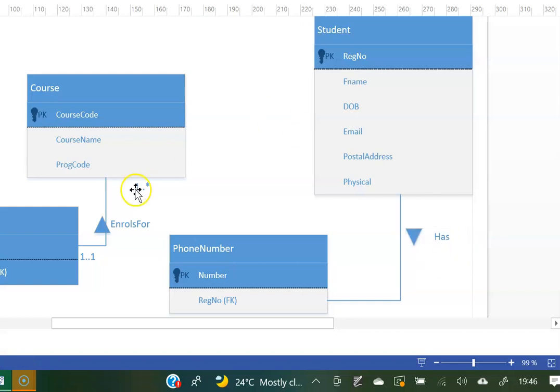But remember, in the earlier requirements, they said you can have up to a maximum of 3 phone numbers. So that means the multiplicity here is 1, 2, 3. So a student can have a maximum of 1, 2, 3 phone numbers. However, a phone number belongs to only a particular student, because that phone number cannot be registered under 2 students. So this is how we deal with a multi-valued attribute. I've shown you how we deal with composite attributes.